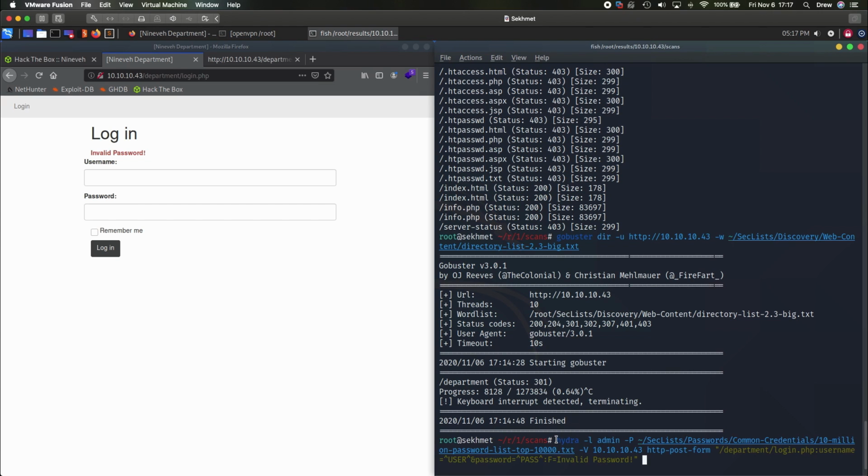So our format here is calling the Hydra command, lowercase -l. We'll provide it with a username. If we use uppercase -L, we could provide it with a file full of usernames, but we know that admin is a valid username. We're going to provide it with uppercase -P and provide it a password list. In this case, we're using the one from SecLists in the common credentials folder of passwords. This is the top 10,000 passwords out of a 10 million password list.